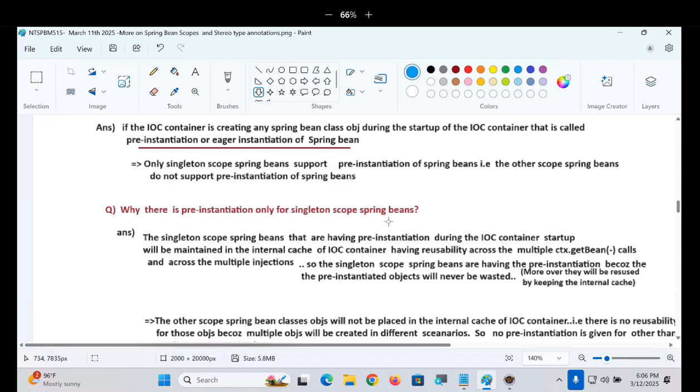Is that clear, my dear? Come on, everyone. There is no pre-instantiation for other than singleton scope Spring Beans. Clear, guys? Got the point, my dear? Super, guys.